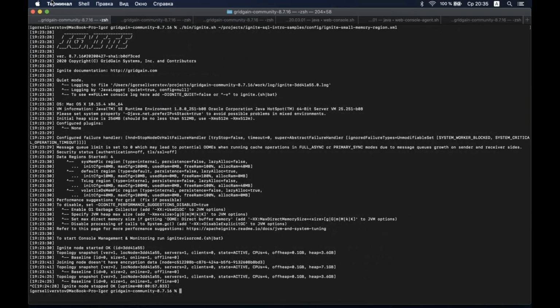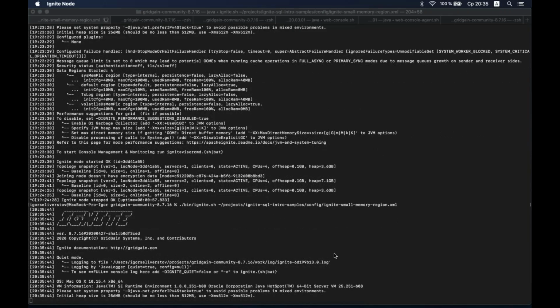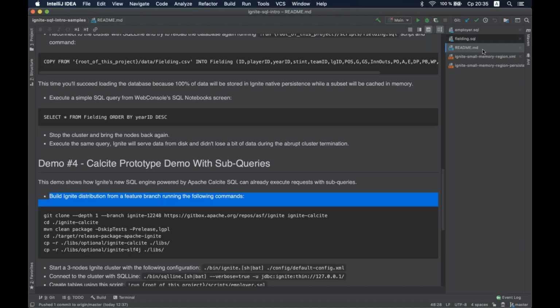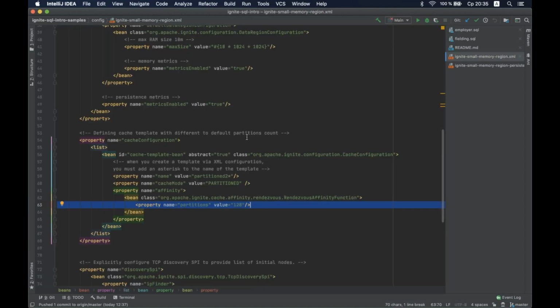So I prepared a demo. We need two cluster nodes for that, and let's start with this simple configuration. Let's look at the sources.